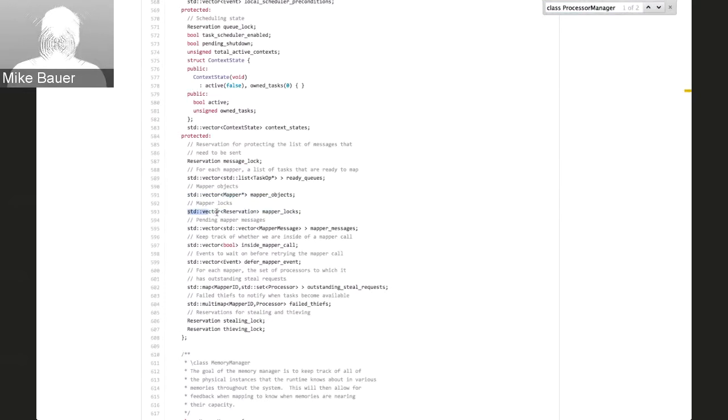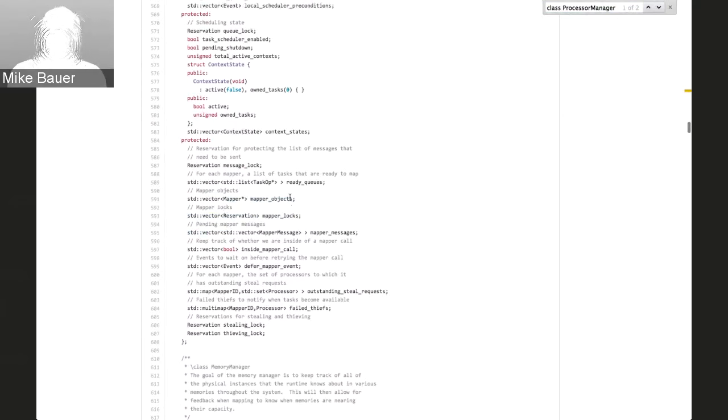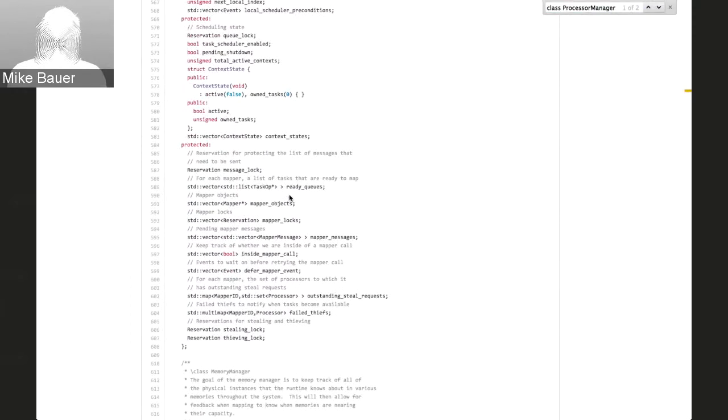And so we keep a separate vector that mirrors this mapper objects vector. This mapper locks vector will always be the exact same size as the mapper objects vector, and it has a reservation that we use for serializing access to the mapper objects. Every time we do a mapper call, we acquire that lock first and then do the mapper call, so that mappers have the illusion of getting only a single call at a time and don't need to be thread safe. It is possible for the high-level runtime to generate multiple mapper calls from different utility processors that all want to know the same thing from the same mapper object. So we're using these reservations to serialize things.